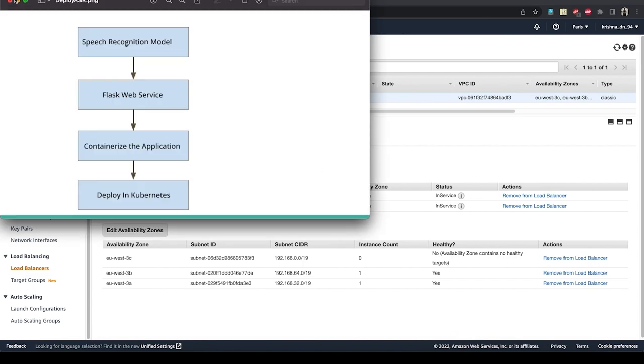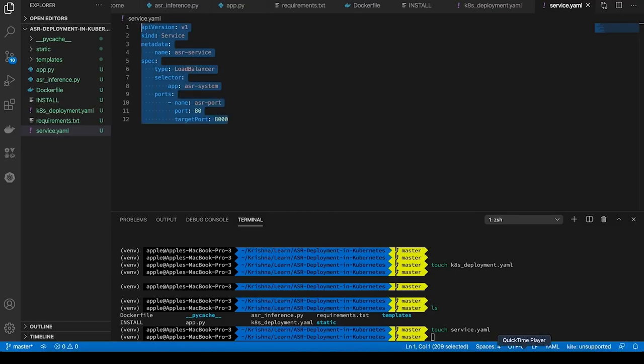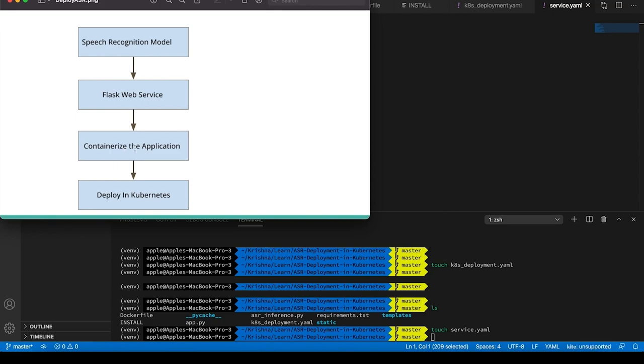So far what we have done is we have created a model, we have created a Flask web service, then we have created a containerized application, pushed the Docker image to some repo, and then we are able to deploy our service in Kubernetes. So that's it, folks.